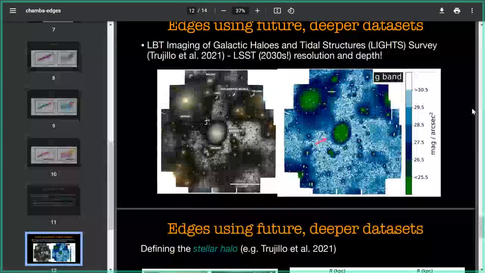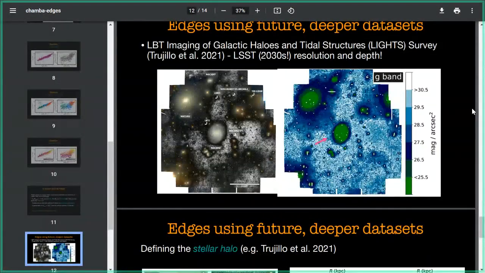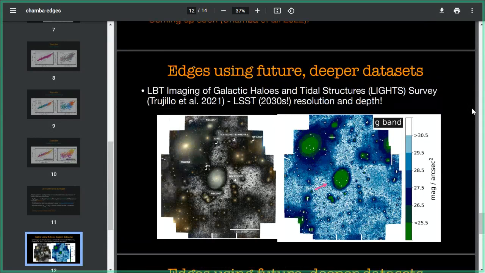Just because I know that this is going to be a discussion, I want to tell you a little bit about one of the best data sets we have to also test these ideas. This is from the LIGHT survey. It is LSST-like in terms of resolution and depth. This idea has also been tested using this data. This is a visualization of the depth of this data. You can have a look at this paper. Next slide, please.